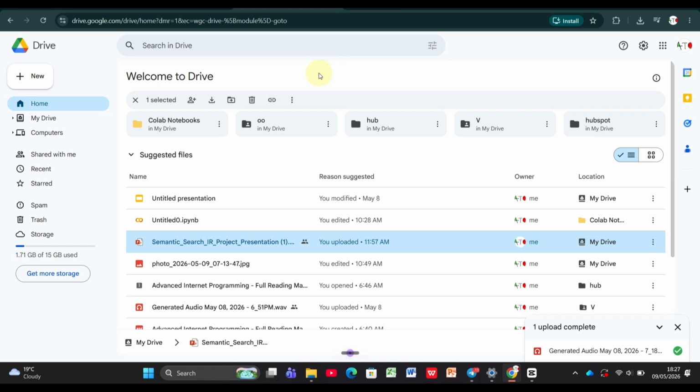And that's it. That's how to upload files to Google Drive and share them using a link.